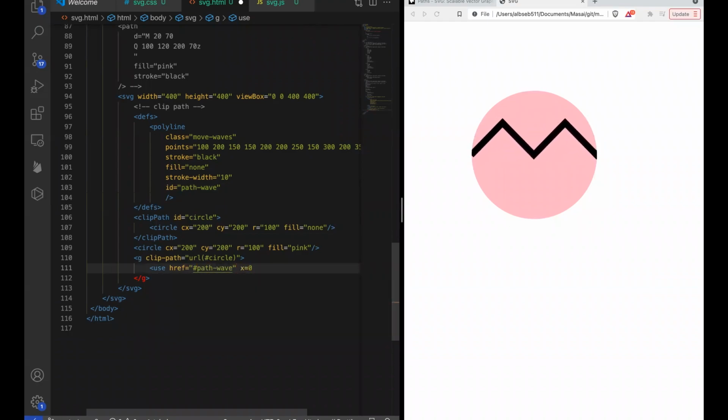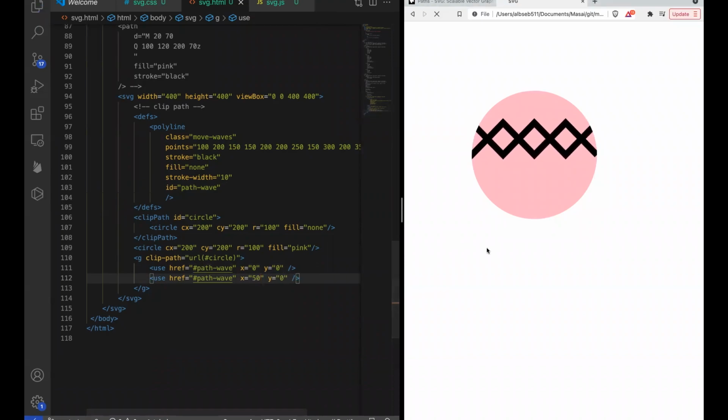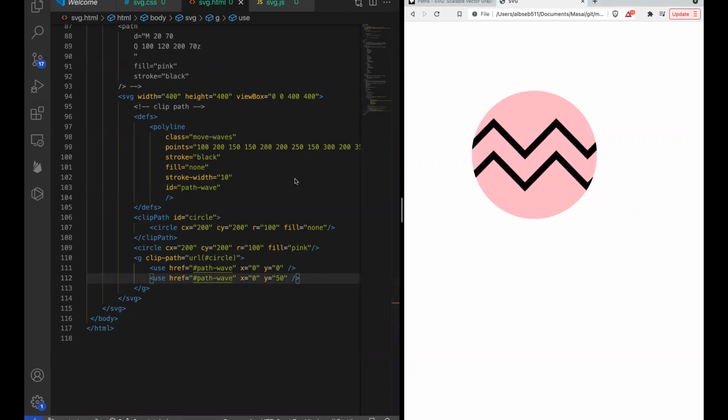I can put X and Y over here, and apply this, and we get a similar output. But now, if I were to make some changes saying, hey, I want one more, instead of 0, I'll just put a Y as 50. You can see that now we get 2 of those elements.